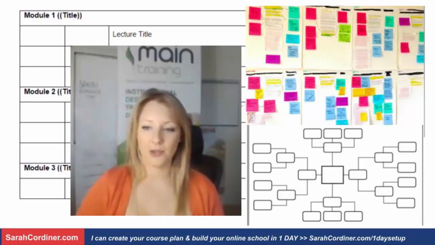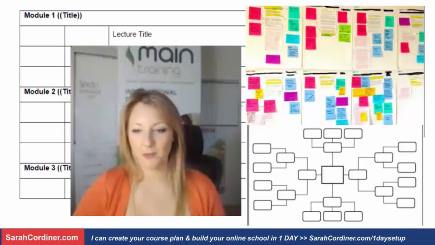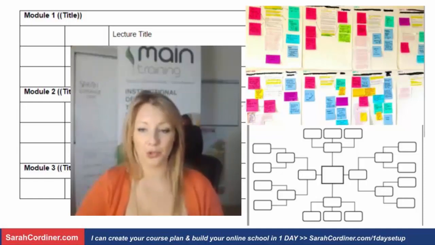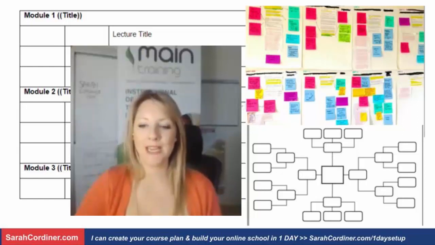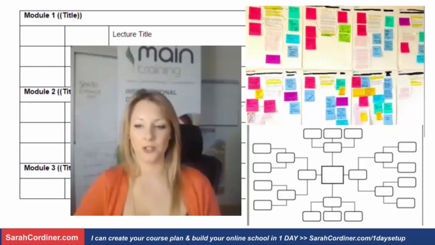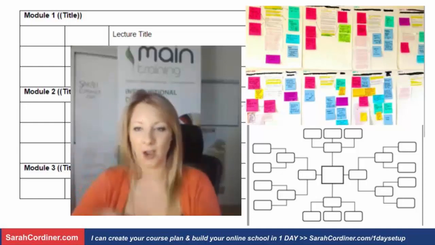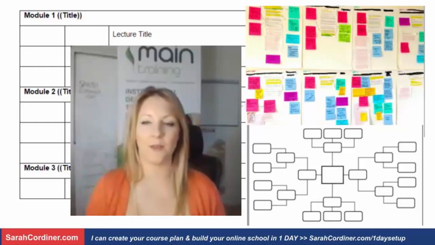Another way is to simply create a mind map. So you've got this mind map here at the bottom. So you put your learning outcomes for that particular module in the middle. You put your major things you want to teach around the next layer, and then your individual lectures coming out from that. That's one way if you prefer that method.